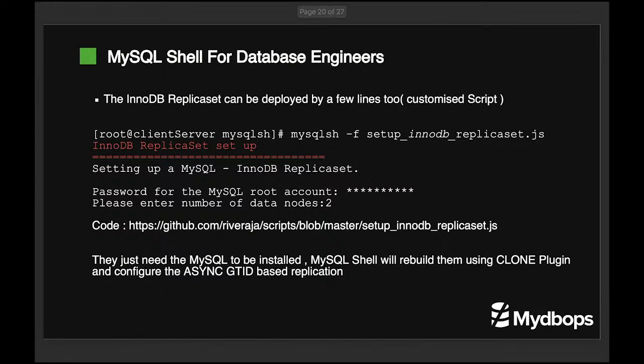This clone plugin can be used with Percona XtraBackup, or I'm not sure what. Depending on that, it can be used with XtraBackup with MySQL or Percona XtraDB Cluster with MySQL 8.0. It can be much better. Okay.